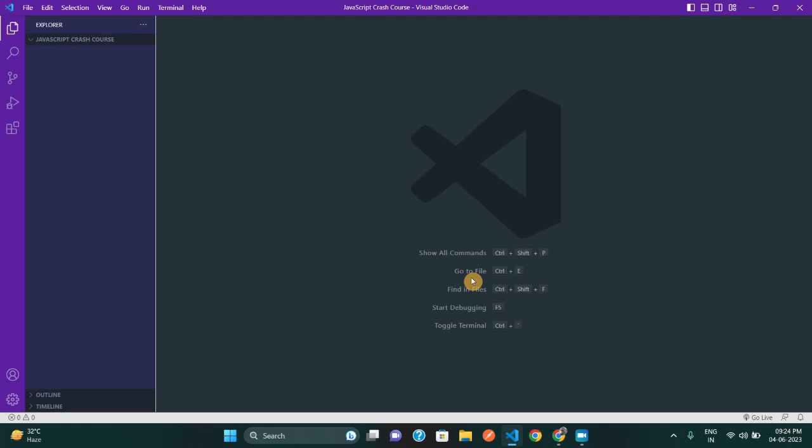Now that you know what JavaScript is, you might be wondering, how can I download or install JavaScript? Well, here's the thing. You don't need to install JavaScript. JavaScript runs on your web browser, and you can directly write your JavaScript code into a .js file and then run that file in the browser.